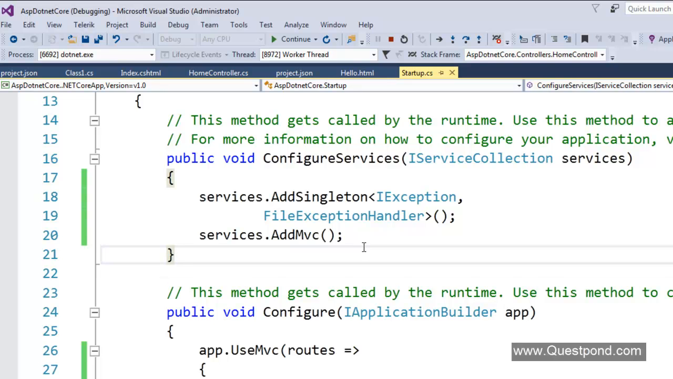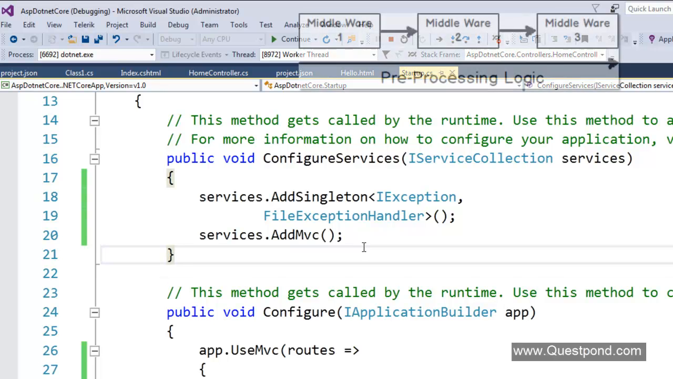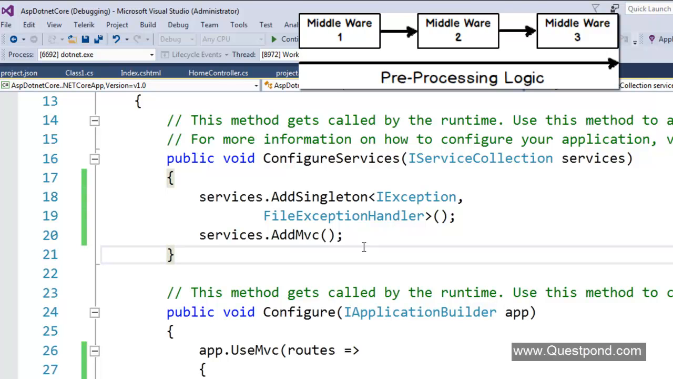So middleware is nothing but a series of logic which you want to run in the request pipeline. For example, you can compare this middleware with your HTTP handlers and HTTP modules. If you remember HTTP handlers and HTTP modules, it was some kind of pre-processing logic which you want to run before you start executing things, right? So this middleware is the same concept.